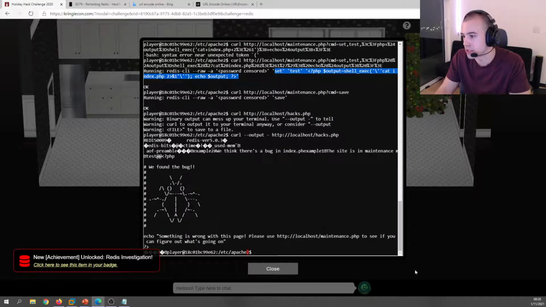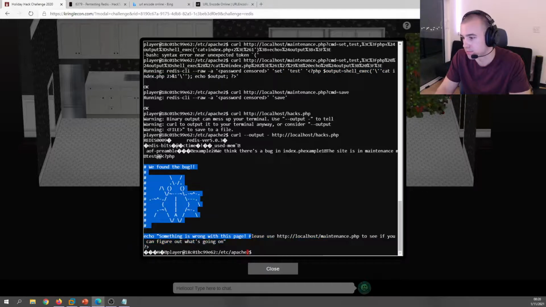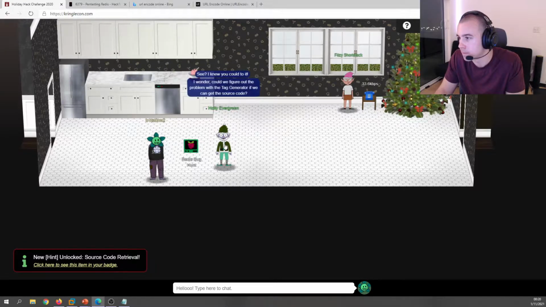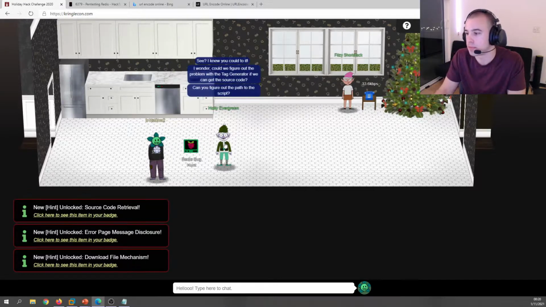As you can see, we found the bug, so it clearly printed out the source code here, and that appears to have solved the challenge as indicated by the pop-up here. And now we get some hints for other challenges.